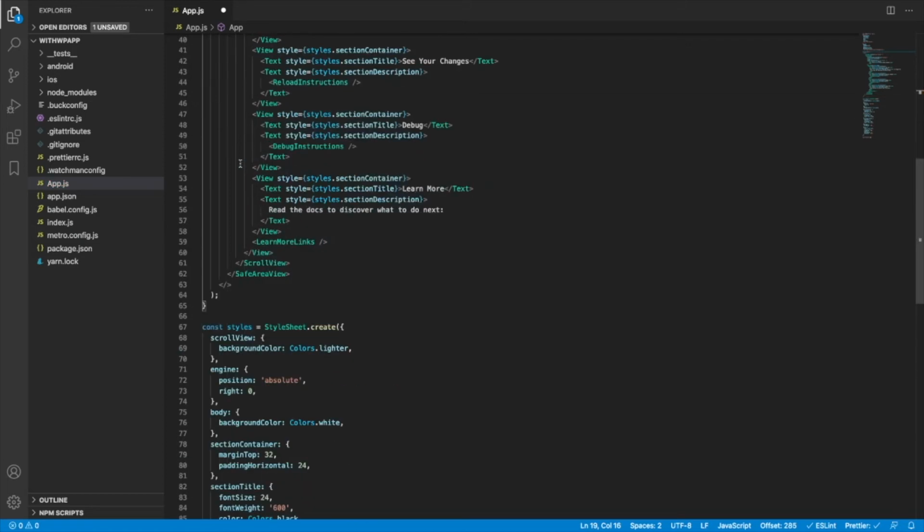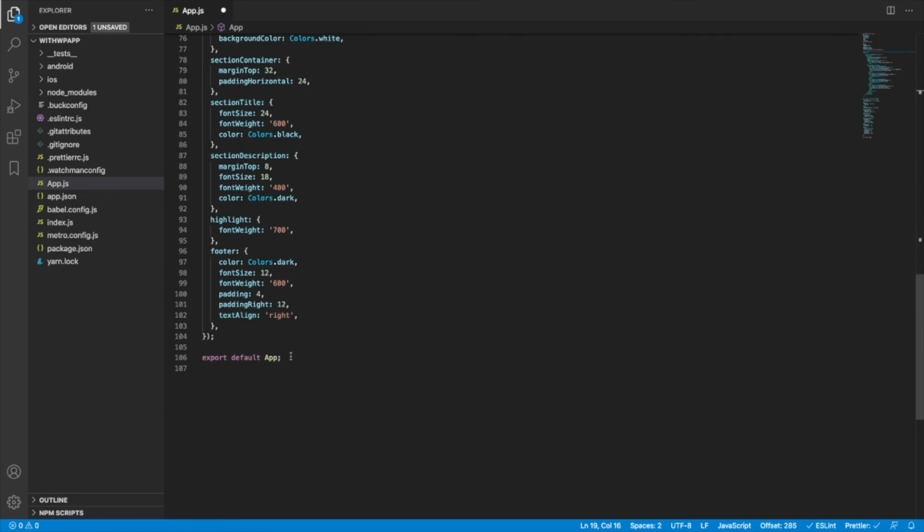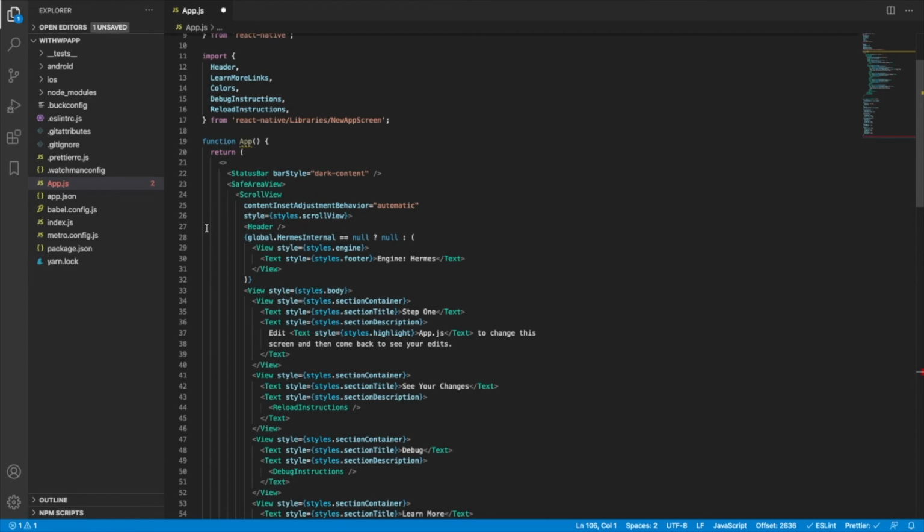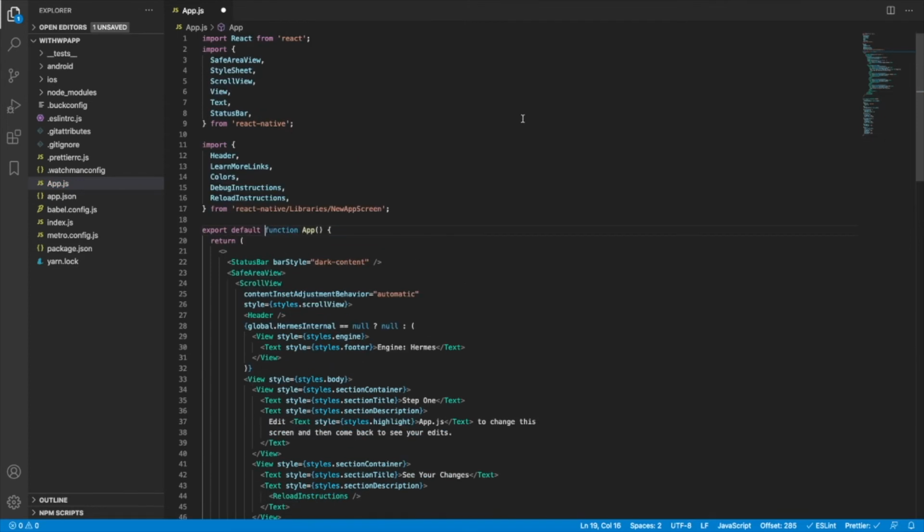And when I export this, it is currently being exported down here from this module. So I am going to put my default export here. And now you'll see that I have a pretty run-of-the-mill React function declaration. So I'm exporting my main component, App, from this file.